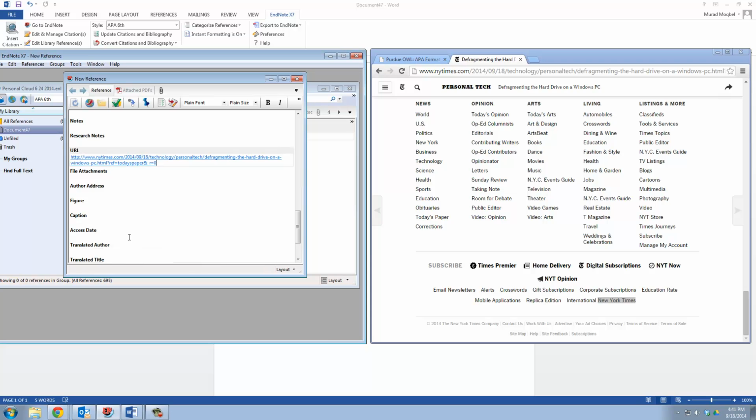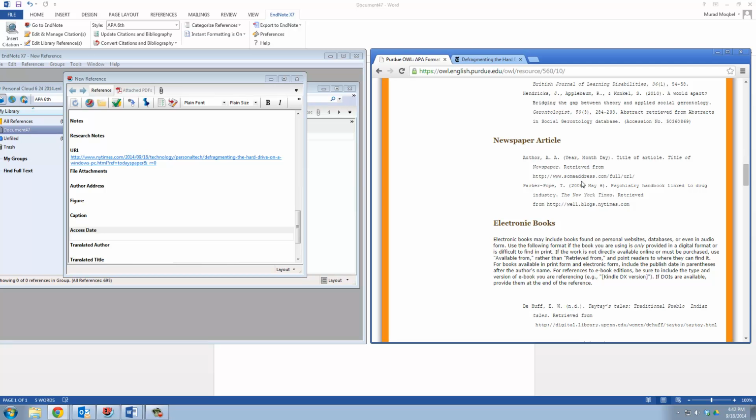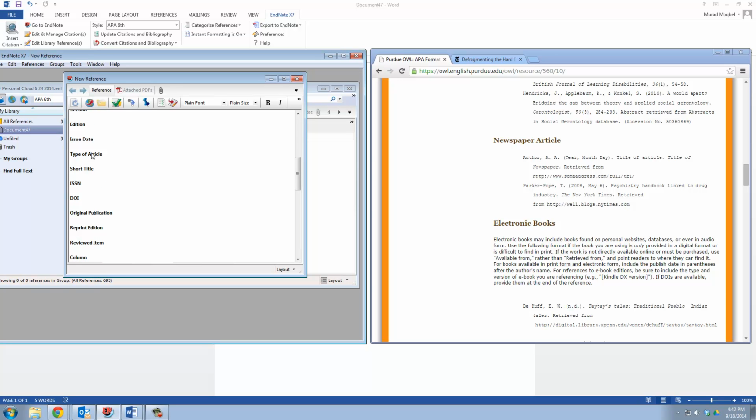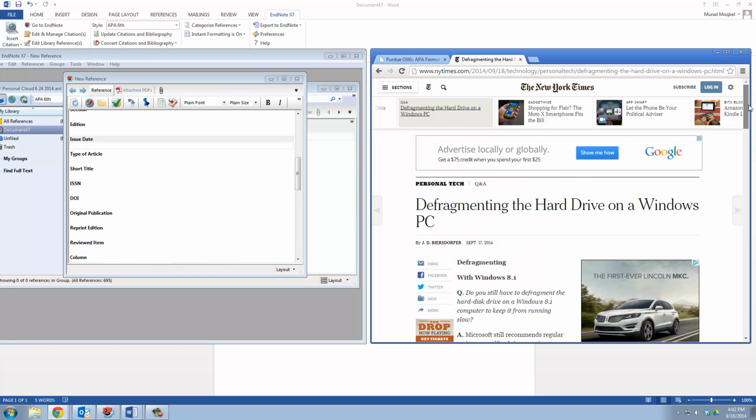And the access date. So what is the access date? I don't think the access date is required, but what is required here is the issue date, month and date. So let's look for the issue date. Here it is. So what is the issue date here? Going back to the article, I see that it is September 17. So September 17, I'll just put it there and I'm done.